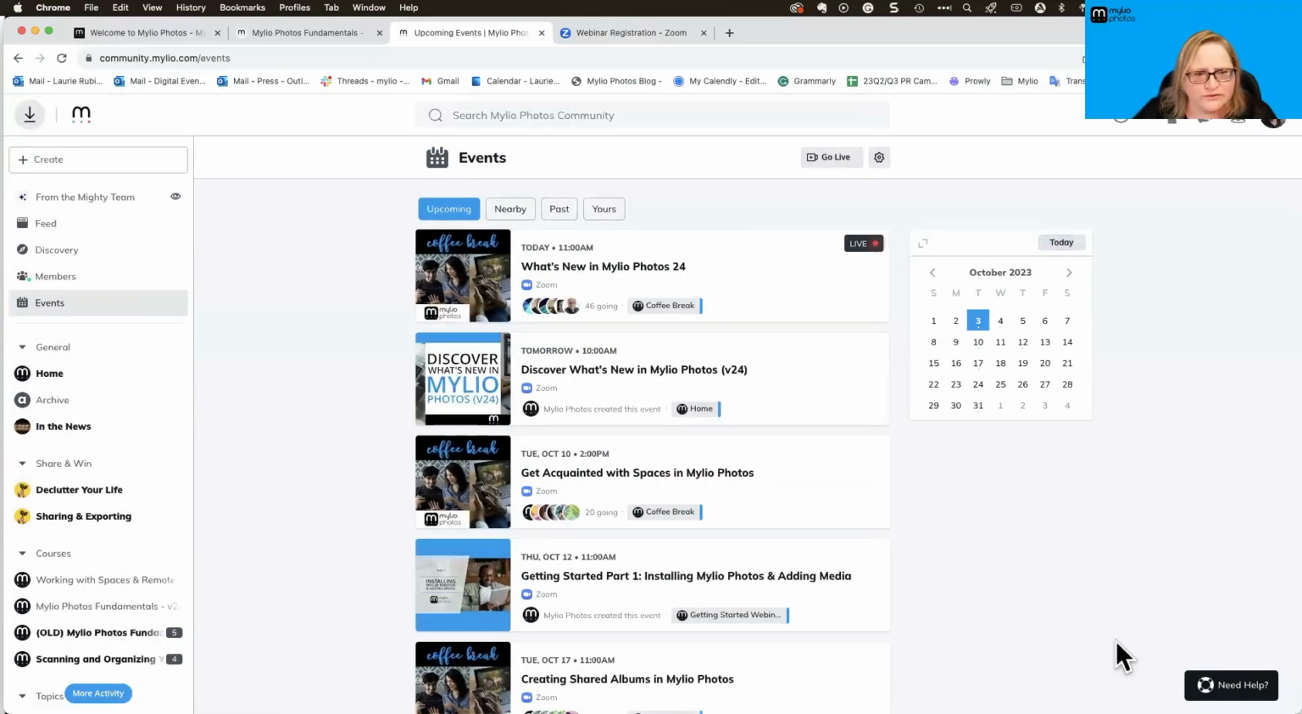Can you drag and drop into the albums area like you can with folders? So not quite yet. That is something that we have coming. However, you can use the Mylio clipboard. So if you go to the manual and you search the Mylio clipboard, that does allow you some drag and drop functionality with albums, and it's very helpful. Once you start using the clipboard, you're going to love it. So I highly recommend checking that out.